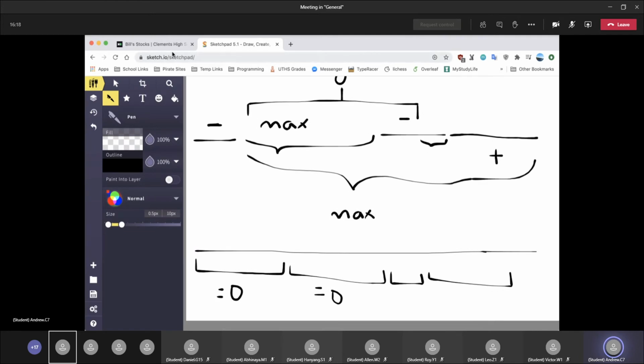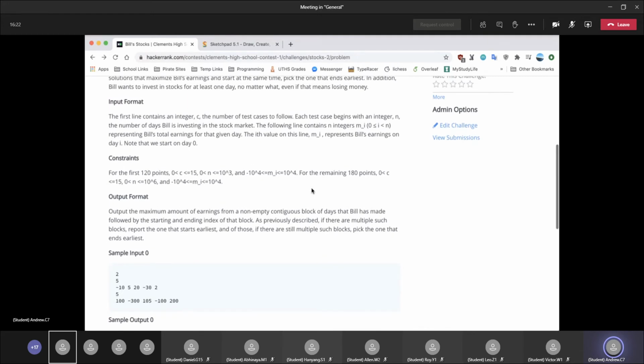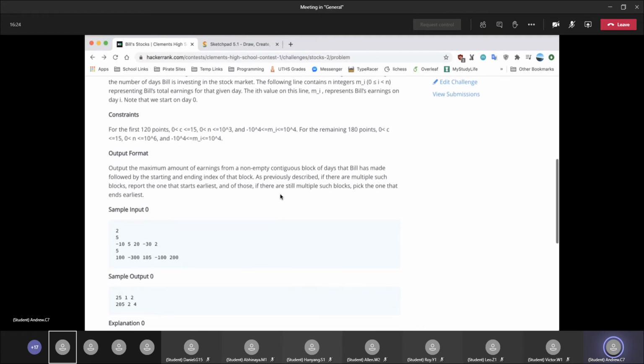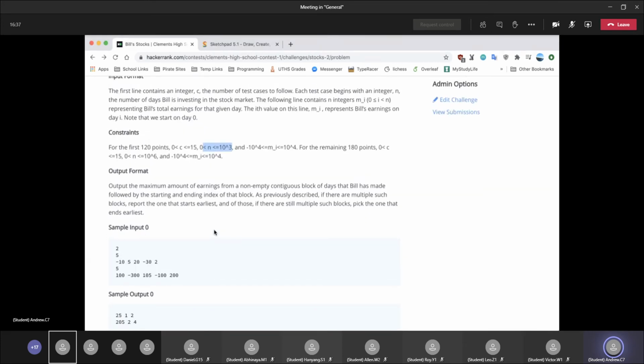So let's put this into code. First of all, we notice that we have to enter a lot of numbers. There are going to be 10^6 numbers for each case, and that might be quite a bit, especially because they're longs.